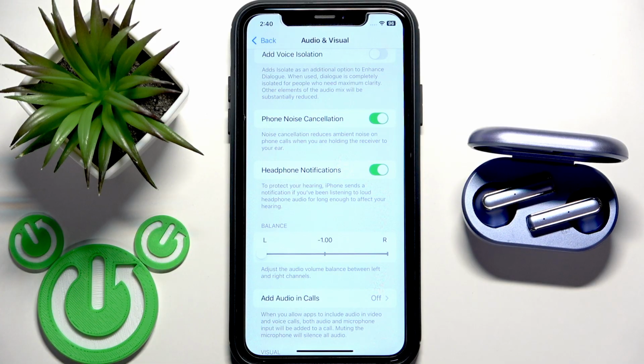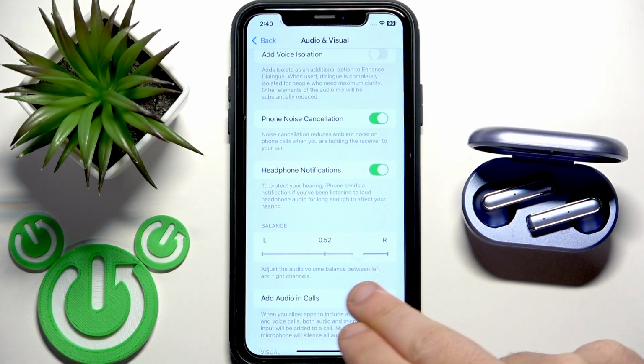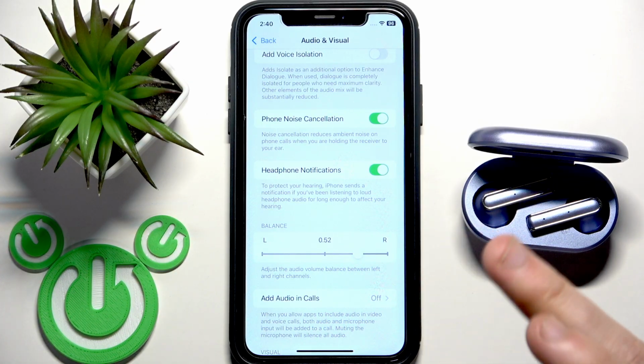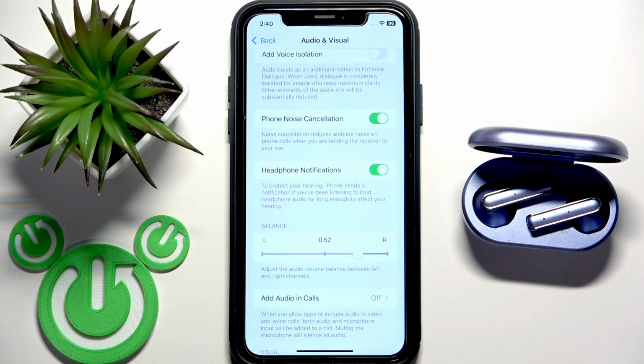And the same for the right earbud. You just move this dot to the right. Again, we need to find a good balance here, so you need to move it. And we just increase the volume for the right earbud, but lower it for the left earbud.